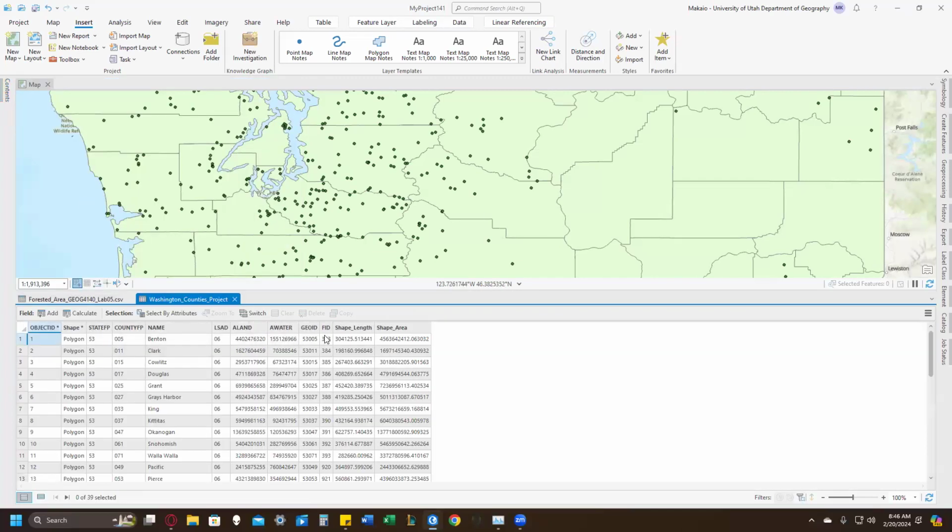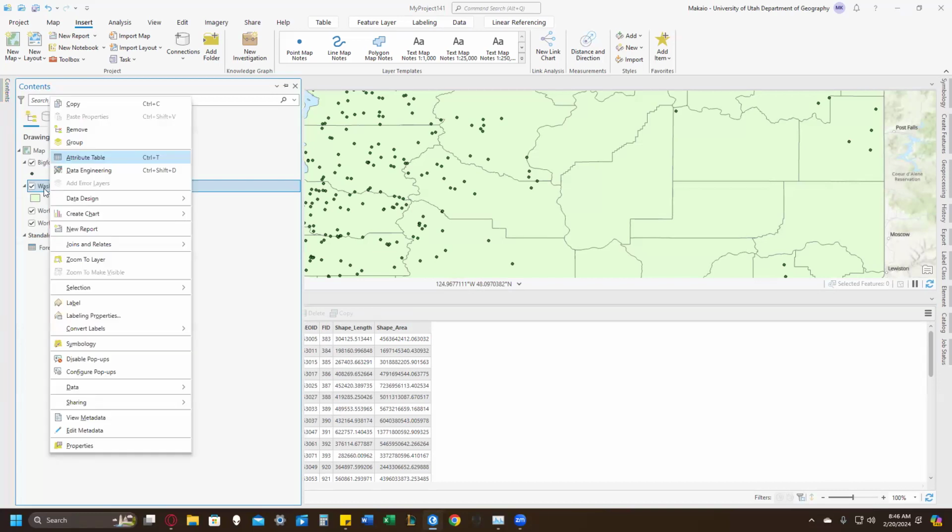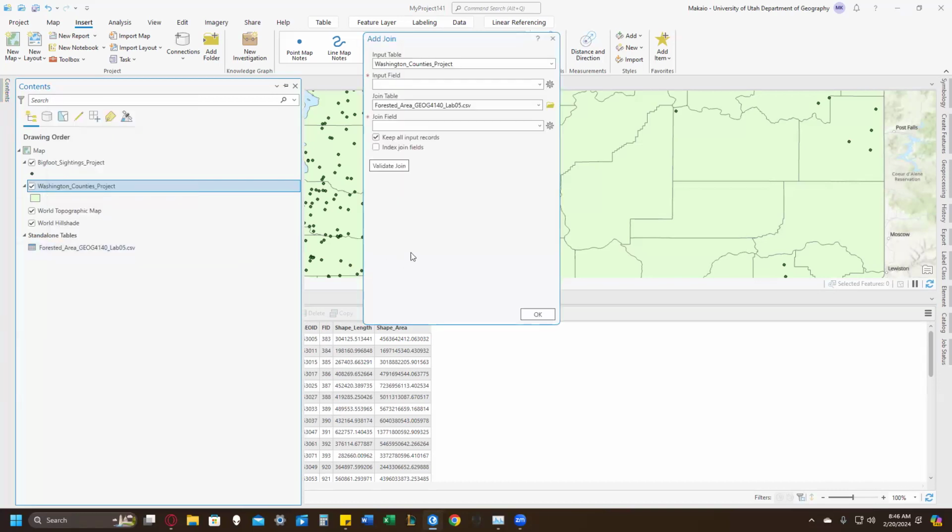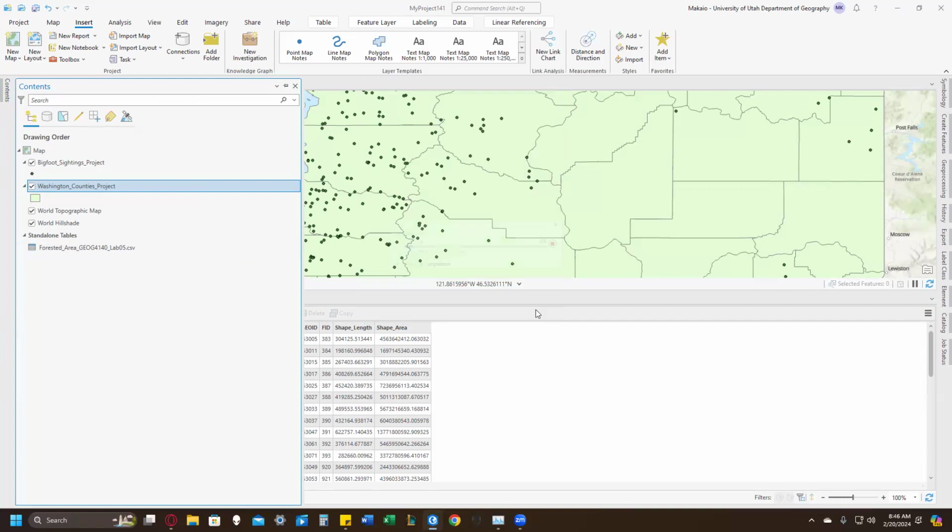We have FID. Cool. That's the column that we're going to be using to join these two tables together. So we can right click on Washington counties, joins and relates. We'll add join. We know that our join field will be FID. Our forested areas will be the same. We cannot index our join fields, so then please run it.